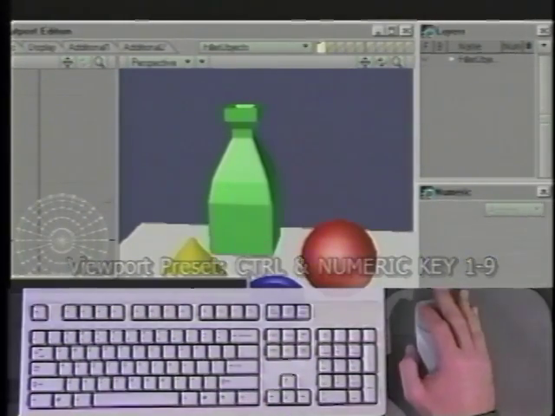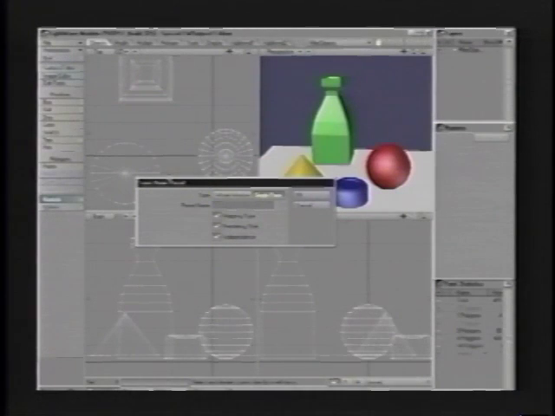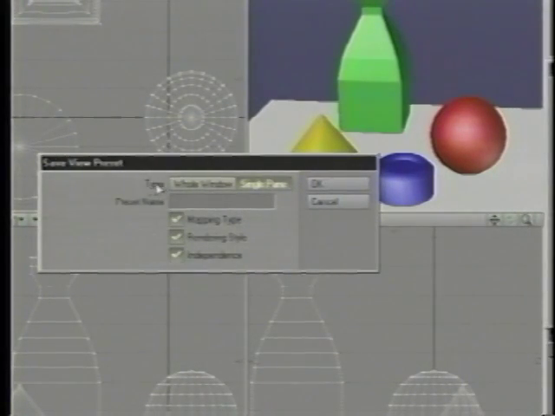Now that brings up my Save View Preset options, as you can see here. And you can notice that first of all, I've got a type listing, and that can be the whole window or a single pane. Since my mouse pointer was over the second viewport when I hit that, if I say single pane, it'll save that for just that window's settings. So I can come in here and we can just call that standard view, and I'll say no edit to remind me that I don't see my cages or my points in this view.